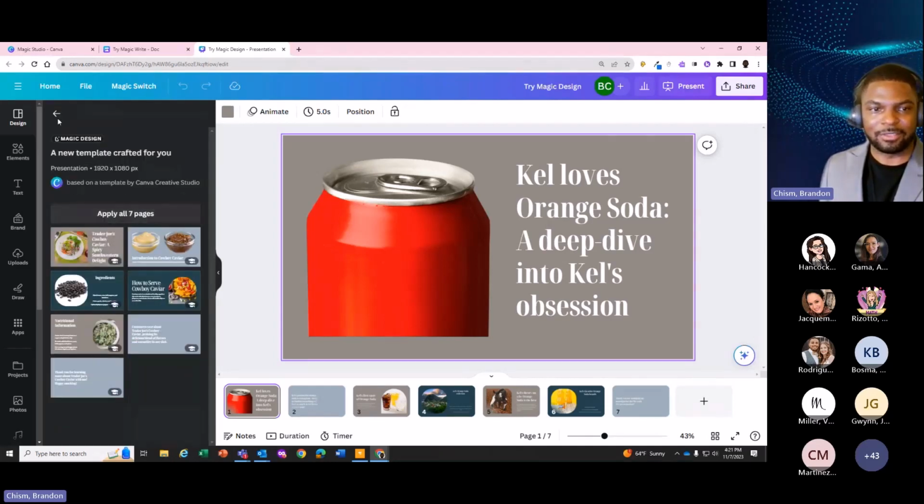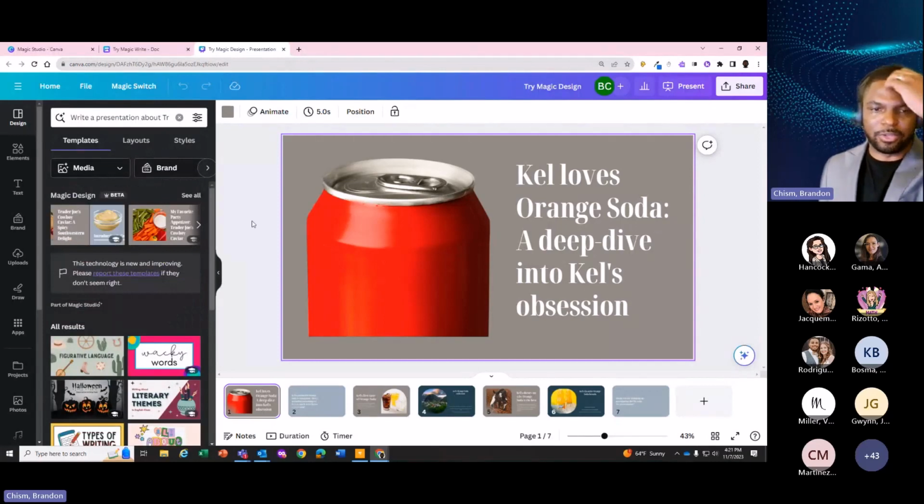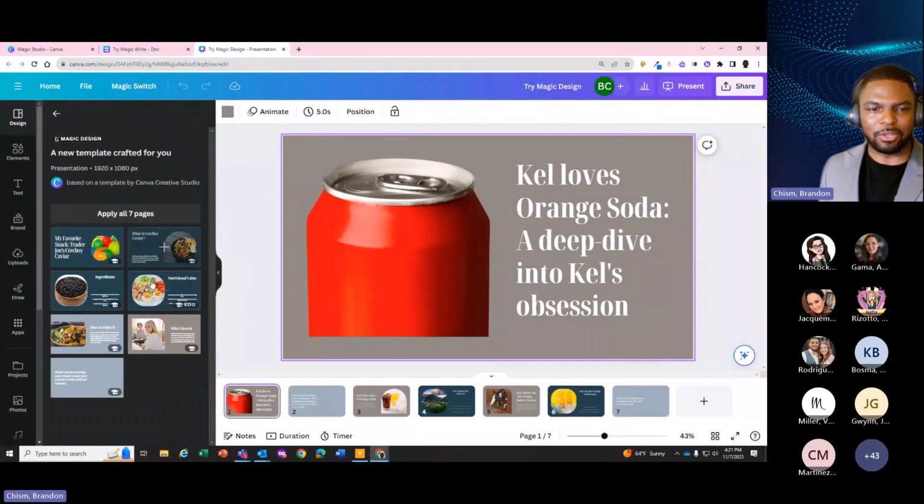apply all 7 pages. That's important. Like you might get confused or a little like, well, why isn't it showing up? I want it to show up. You have to click apply. So make sure you apply those pages.